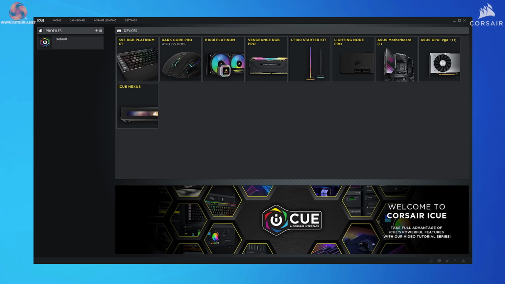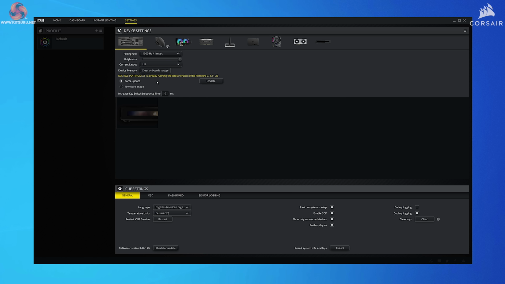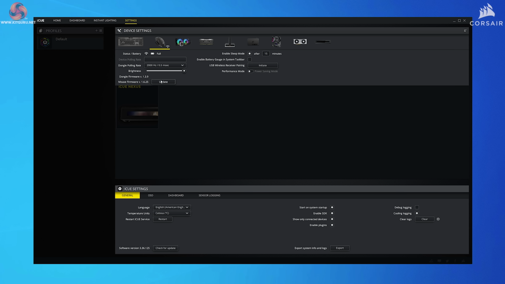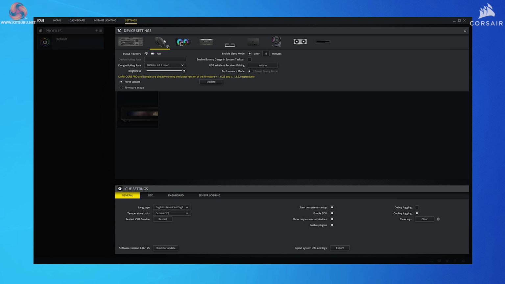As always, the first thing we want to do is make sure we're using the latest version of iCUE, and that all of our connected devices' firmware is up to date too. So head to settings first, click check for updates at the bottom, and then towards the top you will see a list of your devices. Click each one individually and make sure to click check firmware update. Whilst you're here, you can change devices' polling rates, LED brightness, and more depending on the devices that you have connected. Now we're done, let's go to the Home tab.